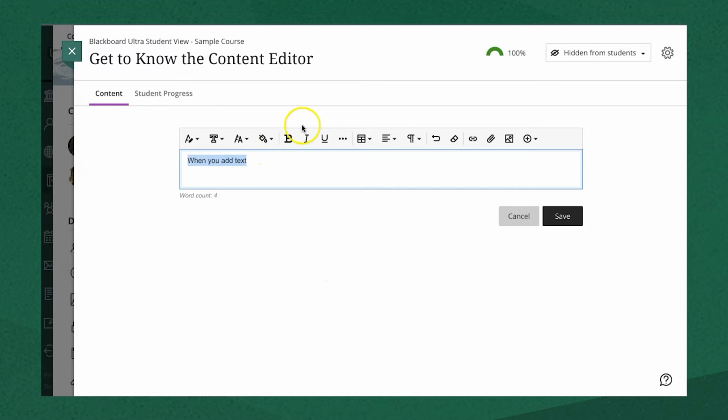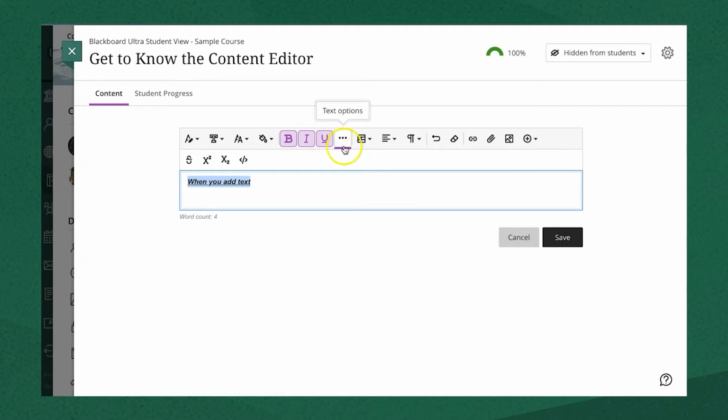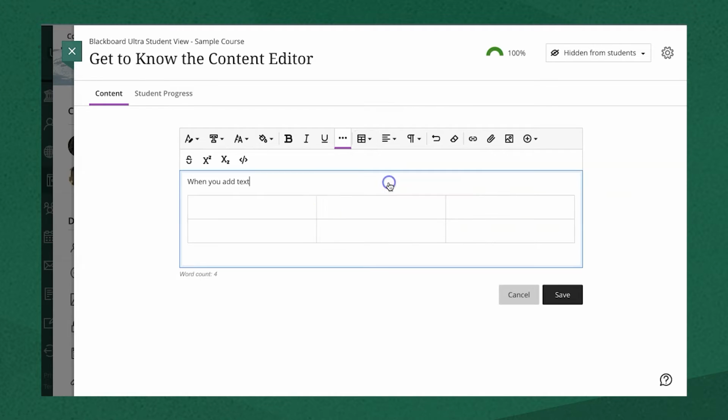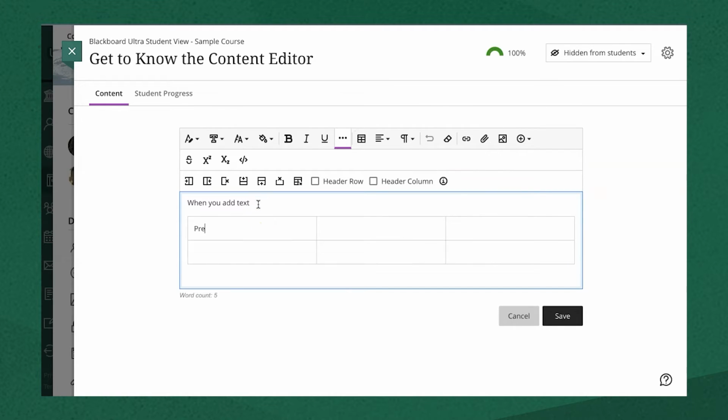You can make your text bold, italicized, or underlined, and click the three dots next to that for more text options, like strike through, superscript, subscript, or adding an HTML code snippet here. If you're presenting tabular data, you can add a table directly into the text editor. Remember, for accessibility, tables should only be used for presenting data, not formatting.